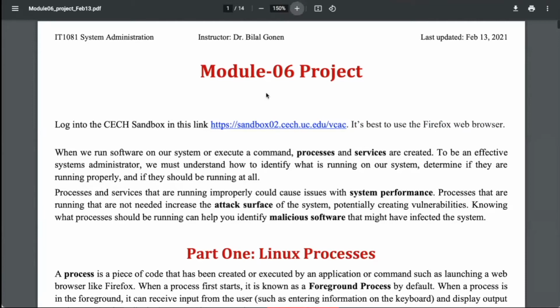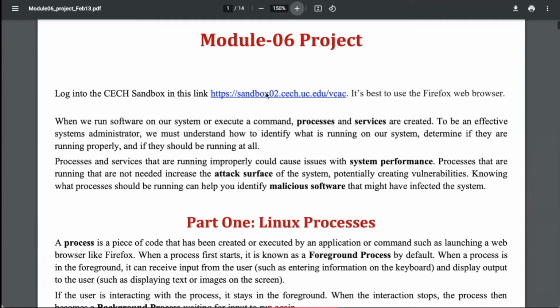So this project is about the processes and services that are running on your server, or even on your local machine, on your computer. When we run software on our system or execute a command, we create processes or services. To be an effective administrator, you need to understand these processes.